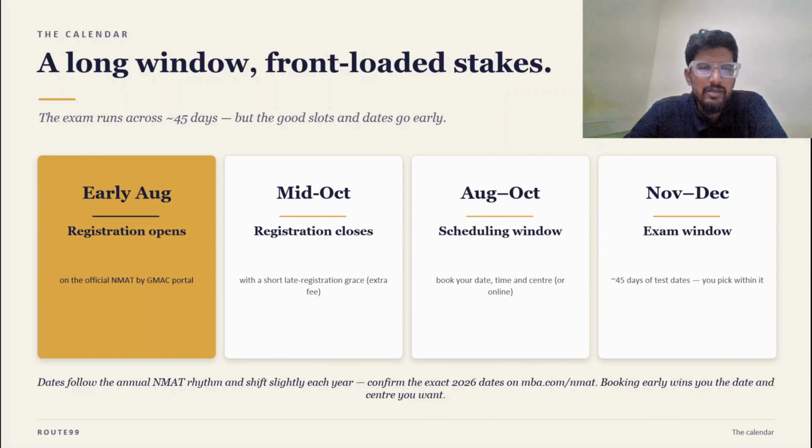And November to December there is an exam window for you. So keep that in mind and prepare for it.